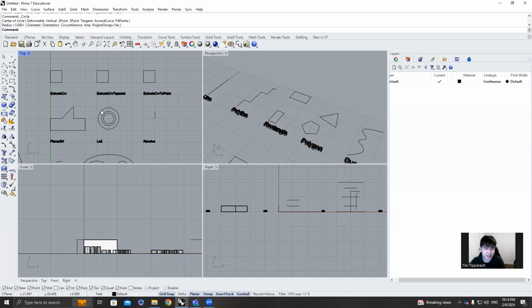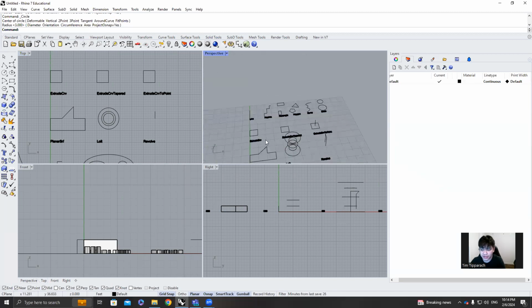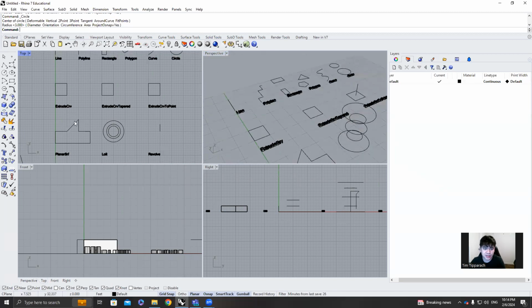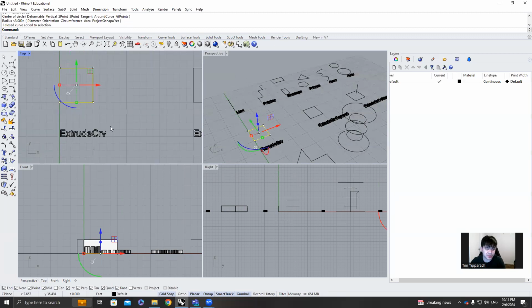Welcome back. This is going to be part 2 to our short tutorial on how to create surfaces in Rhino. So let's get right into it. Let's start with Extrude Curve.